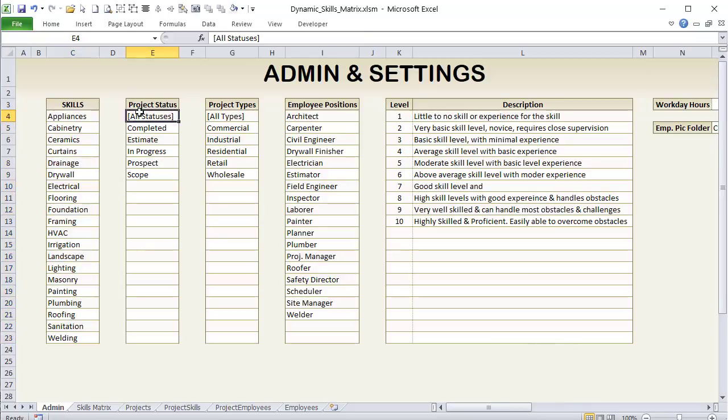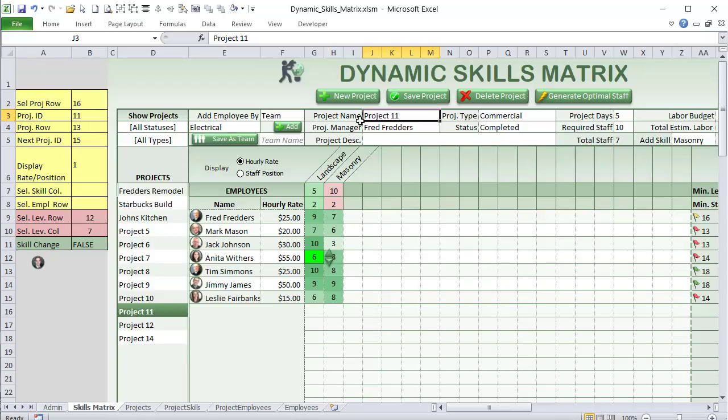I've also got the project statuses, and now notice the project statuses and all statuses. This is going to include 2 named ranges. Why is that? Because when I assign a project status, I want to choose from a drop-down list, a dynamic drop-down list based on these. What do I mean by that? Here's a project status: completed, estimate, and in progress, right?